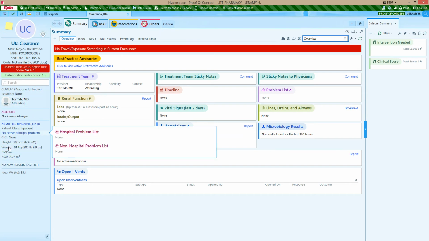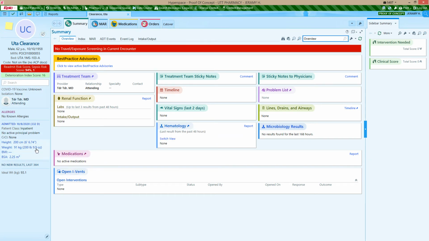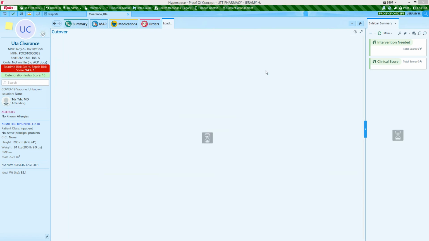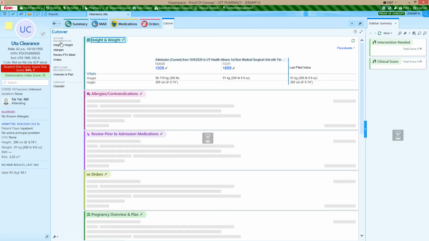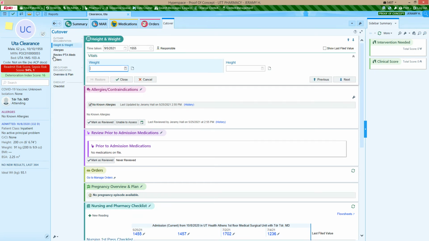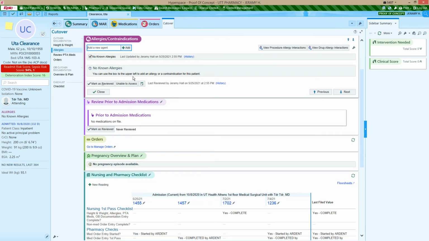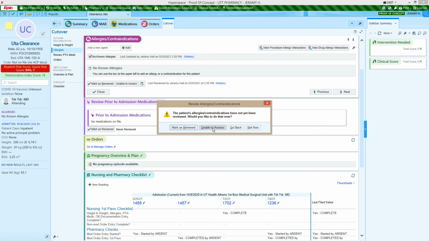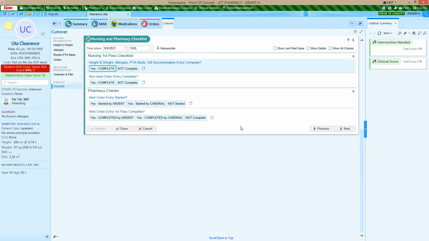Then we're going to look at height, weight, and allergies. This patient has this filled out already, so we don't really have to do that. From here, we're going to go to the cutover activity. So click on the cutover tab at the top, and you can see height, weight, and allergies are here. You can enter height, weight, and allergies on this patient from this section. So we'll just go through here. If this was blank, you could enter in height and weight and skip to the allergies and enter that in. It's already filled in, so we don't have to do anything from here. We're not going to do anything with that now.